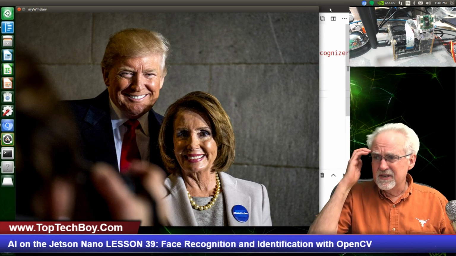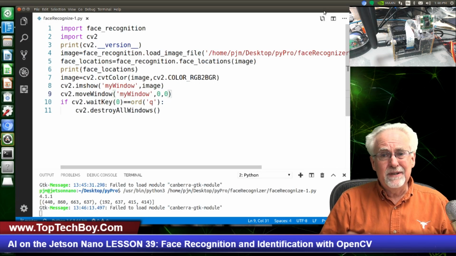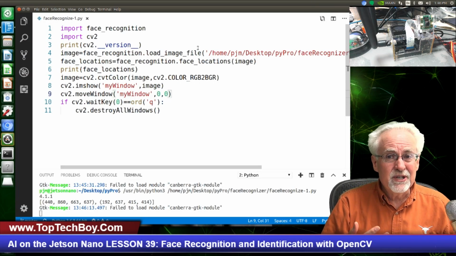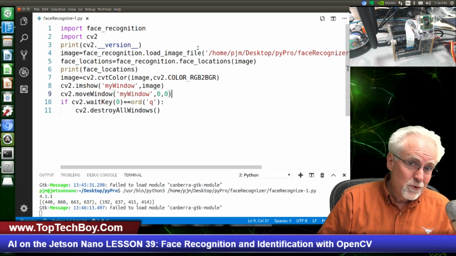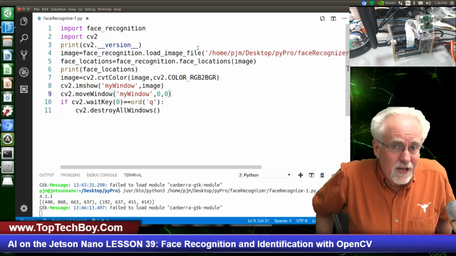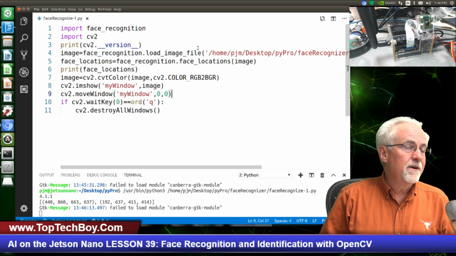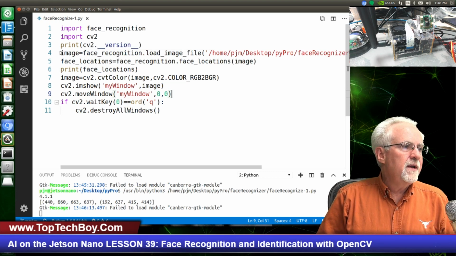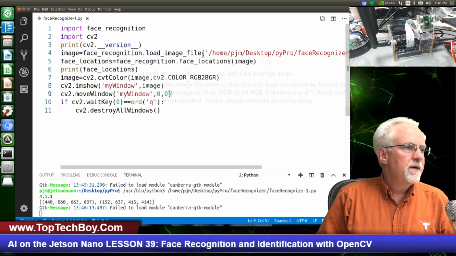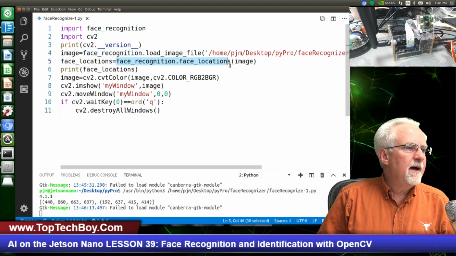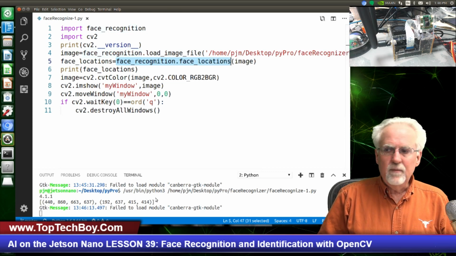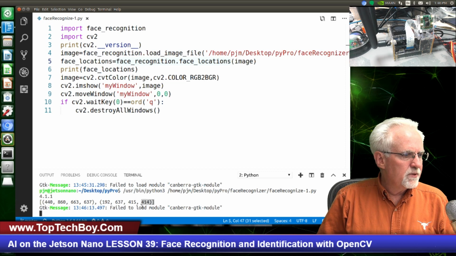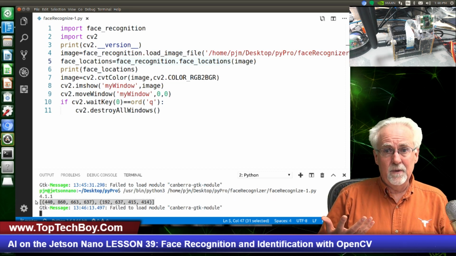So what's some good news here? This seems like not such a big deal, but what is such a big deal is we have the face recognition library working, which was no small task. We spent several lessons working on getting this thing configured. And then the other thing is we've learned how to load an image using the face recognition library, and we've learned how to find the faces. And when we ran it, it found those two faces and it printed out the face locations.